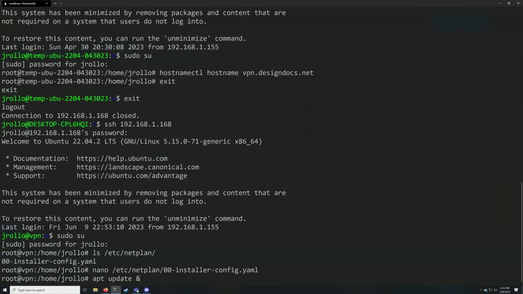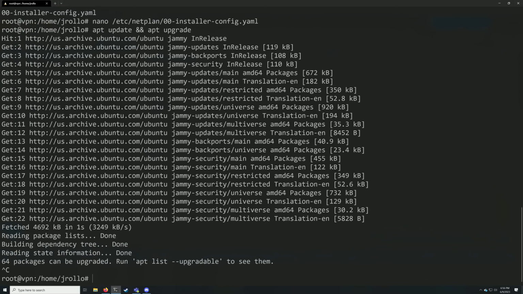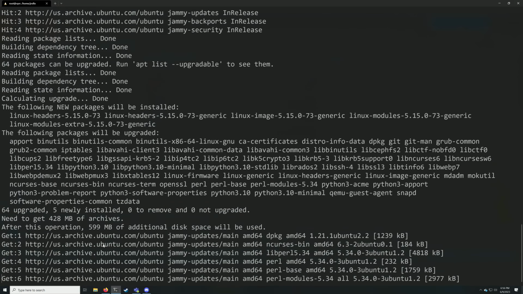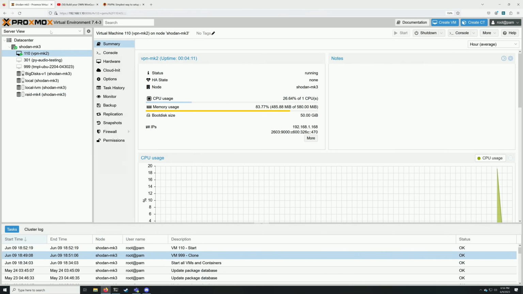Let's go ahead and do an apt update and apt upgrade. So that's just going to run automatically now. And while that's running, we can log into my router, or my DNS actually, and set up the A record. So that'll be super easy.